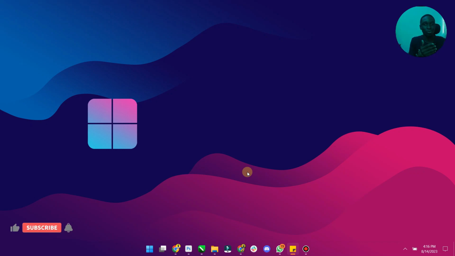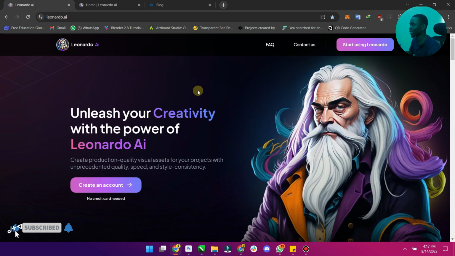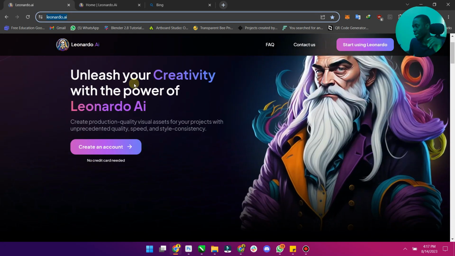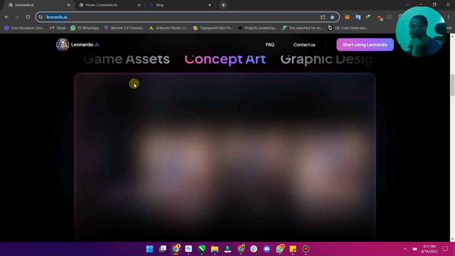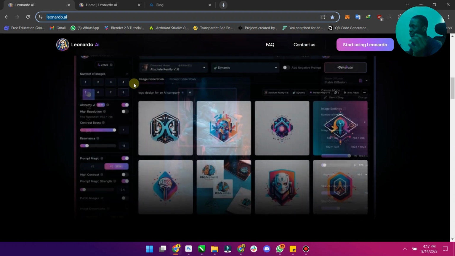Why this tool? Every day your credit keeps being renewed, right? So you're able to generate images every day, depending on how many you are able to generate in a day. So the tool is called Leonardo, a very, very powerful tool called Leonardo.ai. If you want to check it out, Leonardo.ai. And when you go to this site, this is what you're going to see.